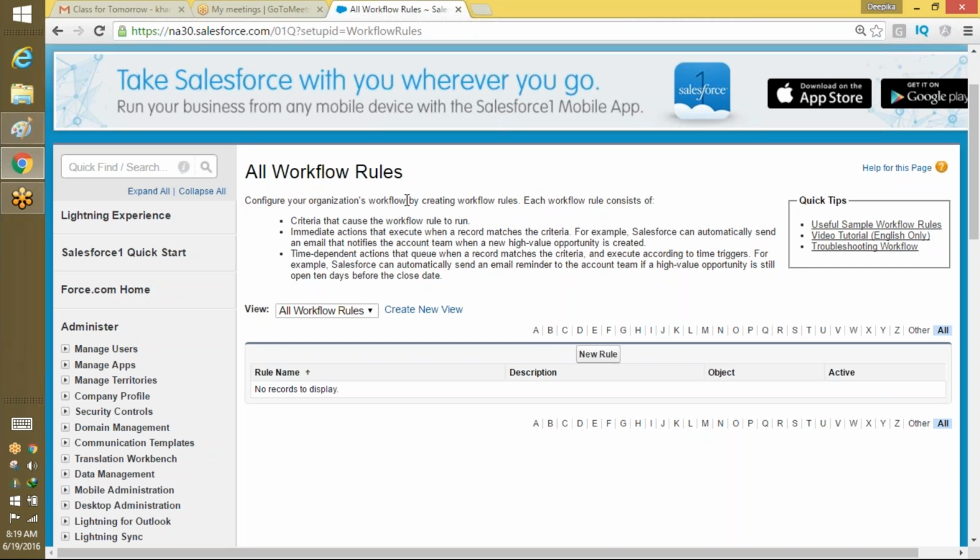Do you want immediate actions? Immediate actions will execute when a record matches that criteria. For example, Salesforce can automatically send an email that notifies about a high value opportunity. That's an immediate action. With time dependent, the record is put into a queue, and based on the time trigger it will execute. Salesforce can automatically send an email reminder 10 days before the close date.